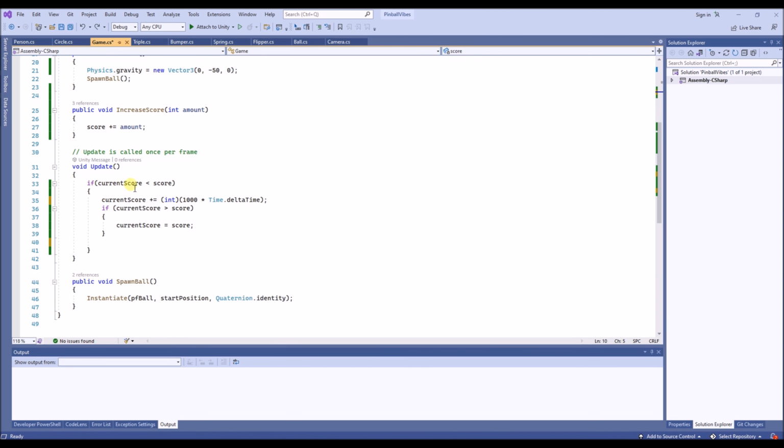And what it does is, as long as the current score is lagging behind the real score, we will increase the current score. And as soon as it's higher, we will set it to that score, because it can go over it, because we use a certain increasing value over here. So this is just to make sure that we're never higher than the real score. But if you increase the score in this way, you can see that it will increase.